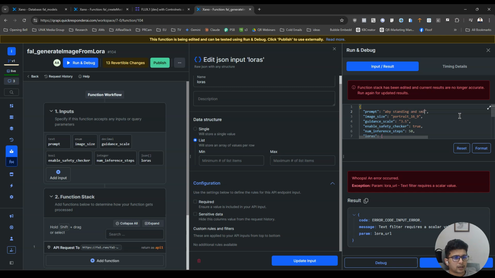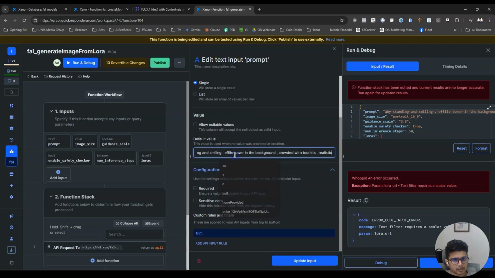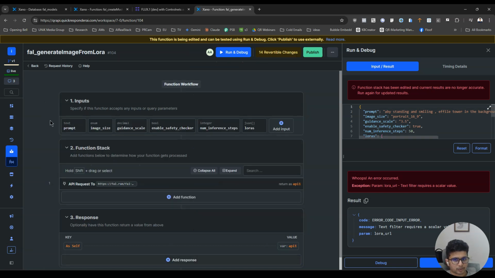Okay, now I'm gonna write in the prompt: Abby standing and smiling, Eiffel Tower in the background, crowded, as realistic. I'm gonna set this as a default prompt because I will have to type this multiple times, I'm pretty sure.